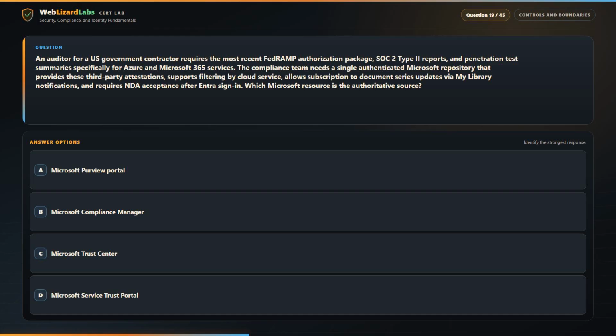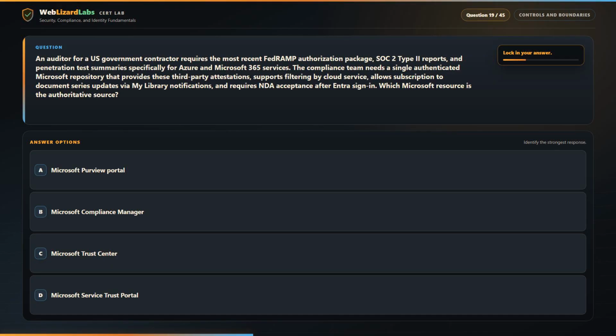Answer A, Microsoft Purview portal. Answer B, Microsoft Compliance Manager. Answer C, Microsoft Trust Center. Answer D, Microsoft Service Trust Portal. Lock in your answer.